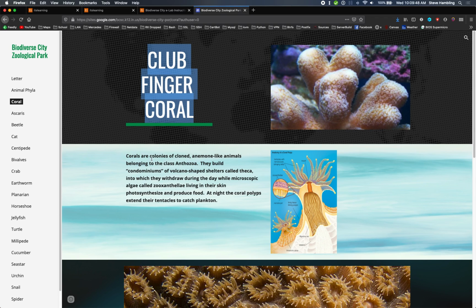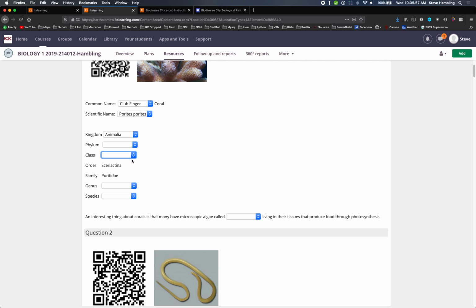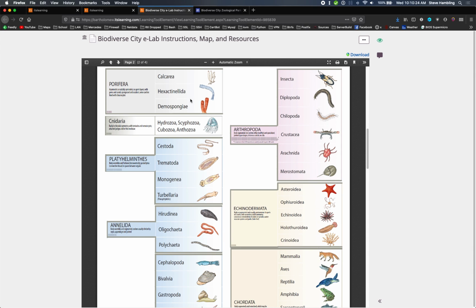Looking along here, it says the class Anthozoa. That's super helpful because that's exactly what I'm looking for. So here's class Anthozoa. Make sure you're careful you've got the right ones, because some of these words are pretty similar. Here's porites and here's Porites, same word, different capitalizations. So I'm going to put Anthozoa here for the class. Now how am I going to find the phylum? Let's go back to that page that we had there, the instructions page. You're going to keep looking back at this, by the way, so you might as well open it up in a new tab. Do you see any that have Anthozoa?